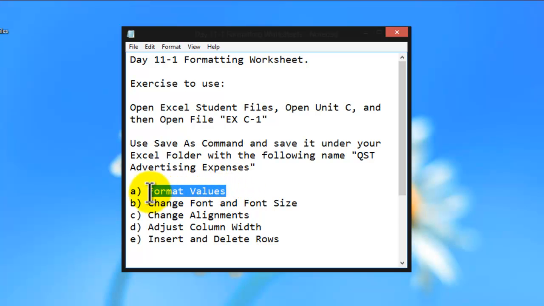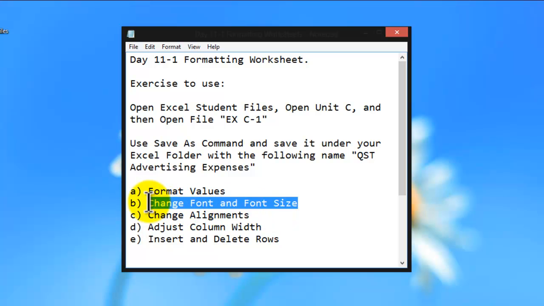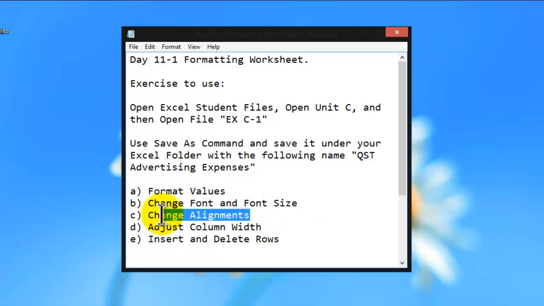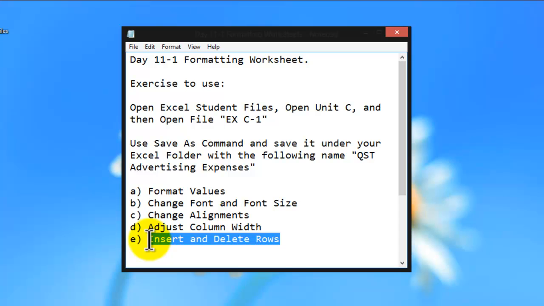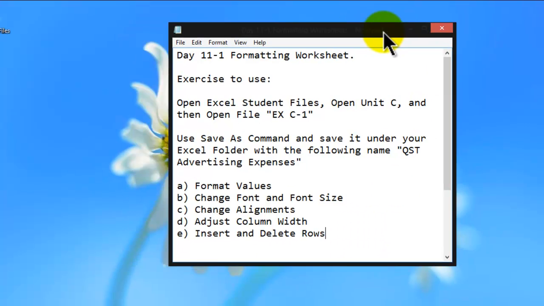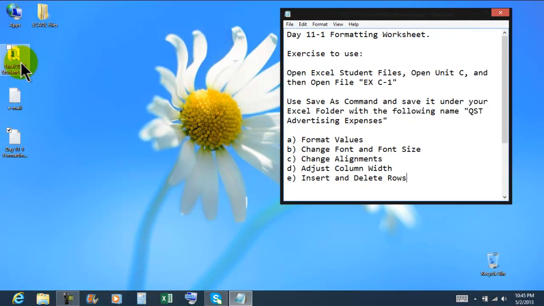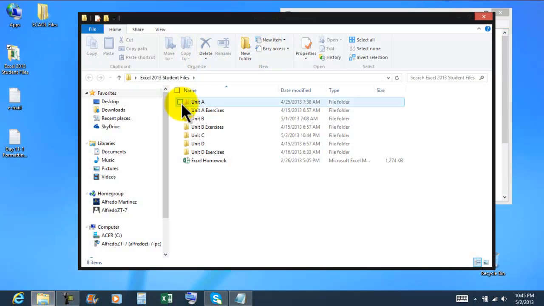Today we are not going to be working with formulas. Today we are going to be focusing on formatting values. We are going to change font and font size, change alignment, adjust column width, and also insert and delete rows.